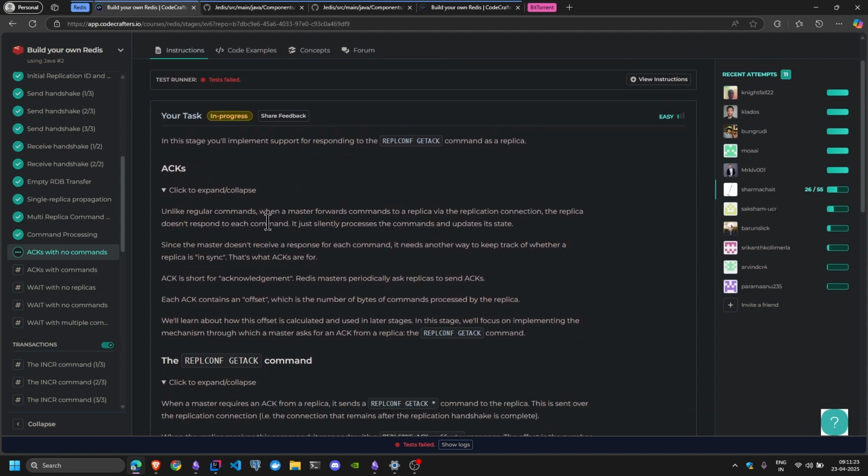And let's just read what they have given us. Unlike regular commands, when a master forwards a command to a replica via the replication connection, the replica doesn't respond to each command. But REPLCONF GETACK is a special command and the replica responds. Since the master doesn't receive a response for each command, it needs another way to keep track of whether a replica is in sync. That's what ACKs are for. ACK is short for acknowledgement.